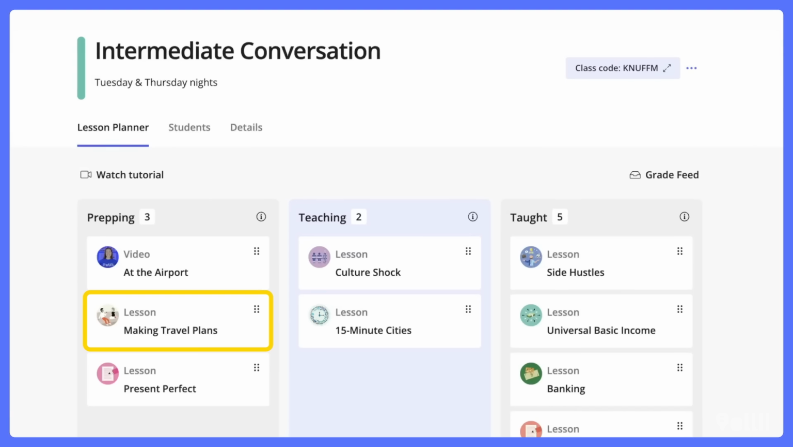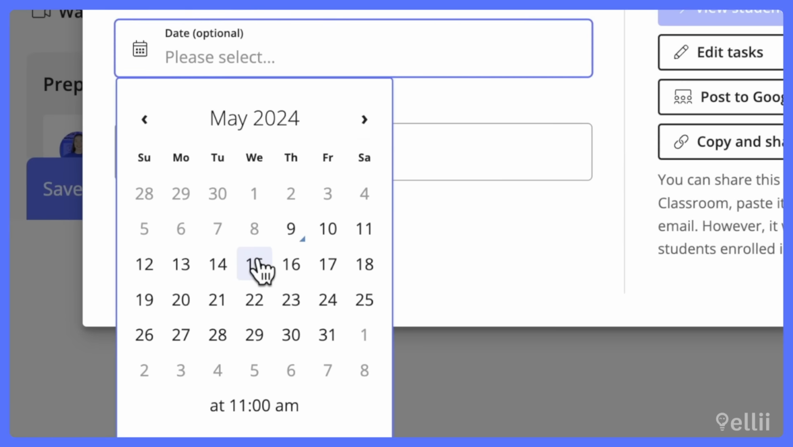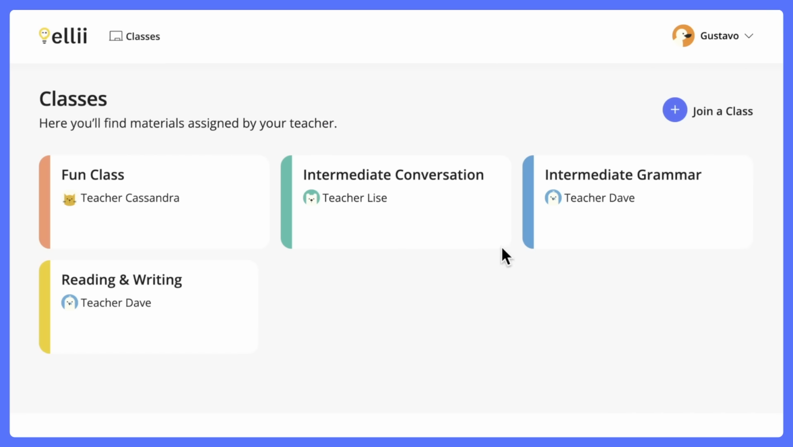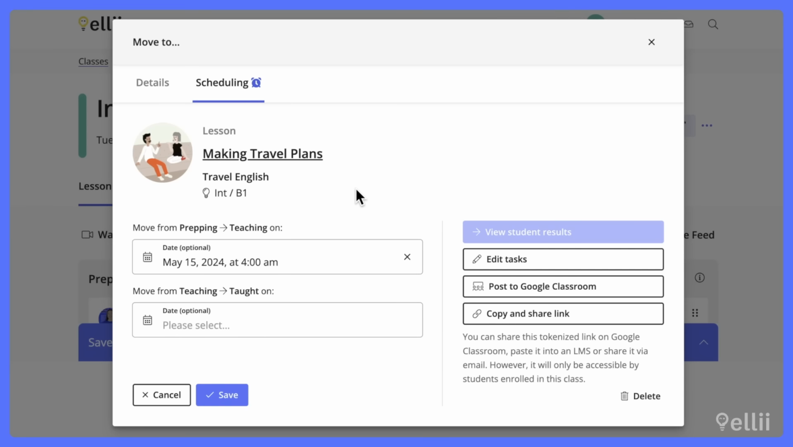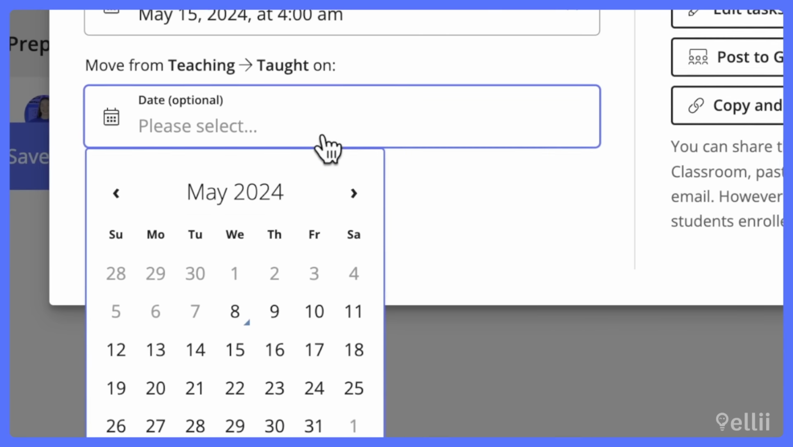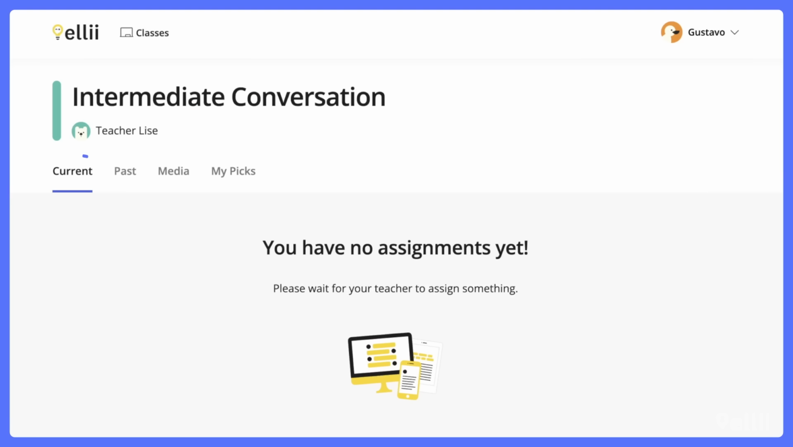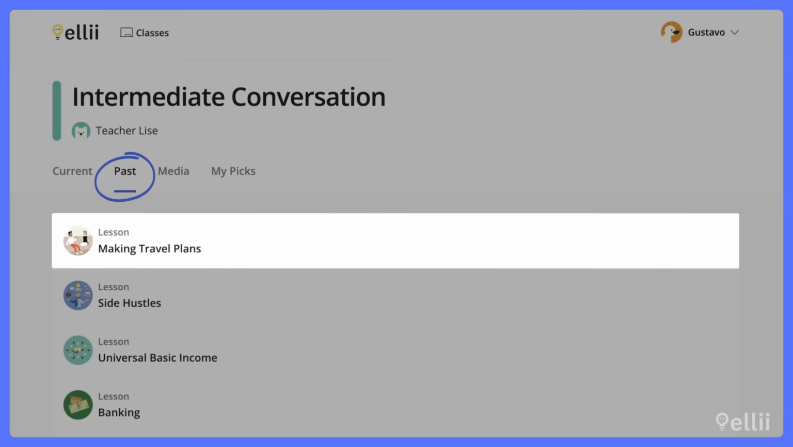Let's say I already know I want to teach this lesson next week. Simply click on the card, toggle over to the scheduling tab, and select the date you'd like the lesson to move over to the teaching lane. Remember, this will automatically make this material available to your students on that scheduled date. You also have the option to select the date that you'd like the lesson to move from the teaching lane into the taught lane, consequently removing that content from your student's main dashboard.